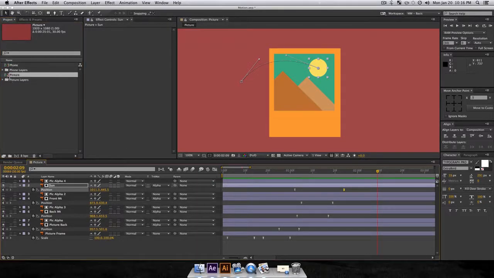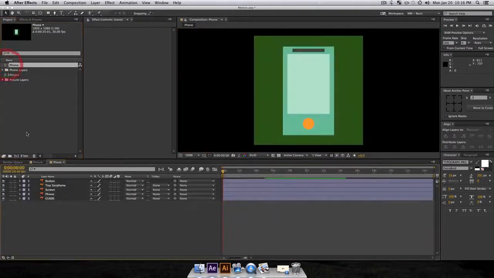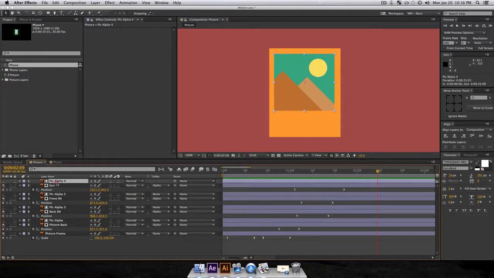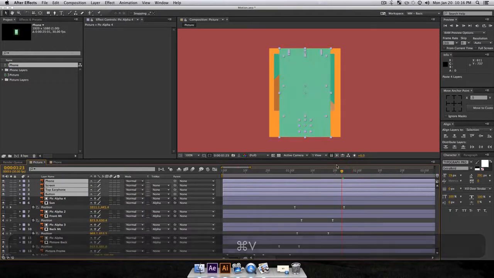And so just double click into your phone layer, and we're going to select all of our layers minus our guide layer, do Command C on our keyboard, go back into our picture here, and select your top layer and do Command V, and that's just going to paste our phone into our composition.